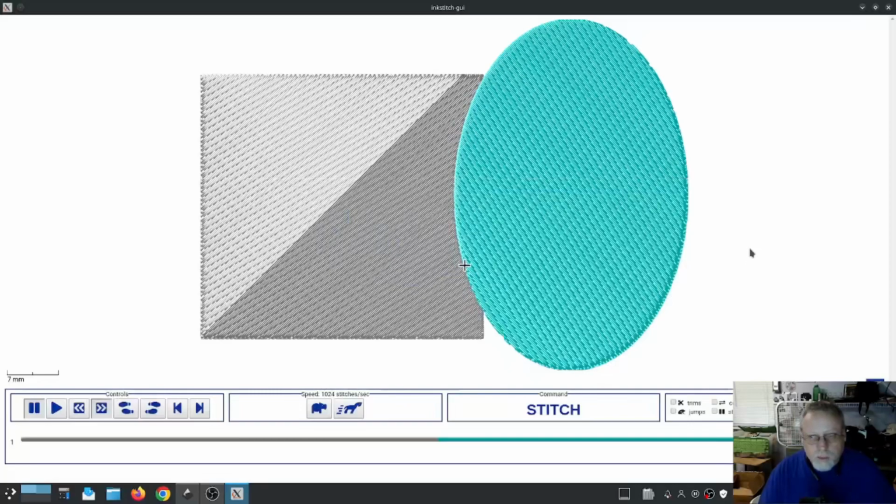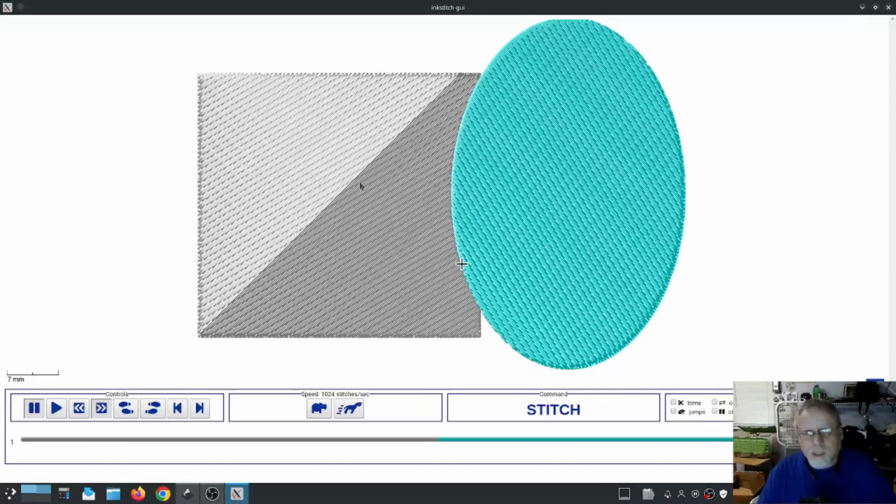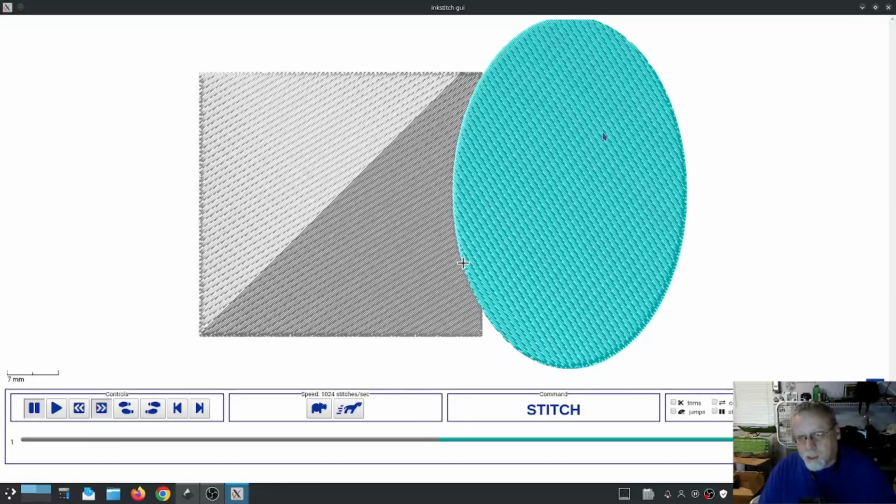It's really hard to tell. I'm not sure why Inkstitch does this off color, even though it's the same color stitching. I don't know why Inkstitch does that, but it does. But you can see that looks pretty good. And it actually doesn't look like my angles are correct now. Just saying. So, anyway, you get the idea.